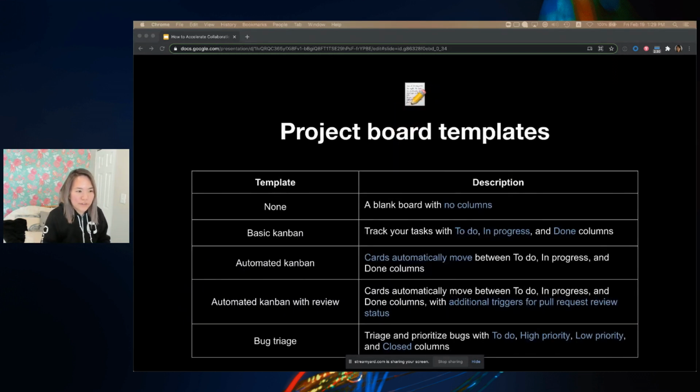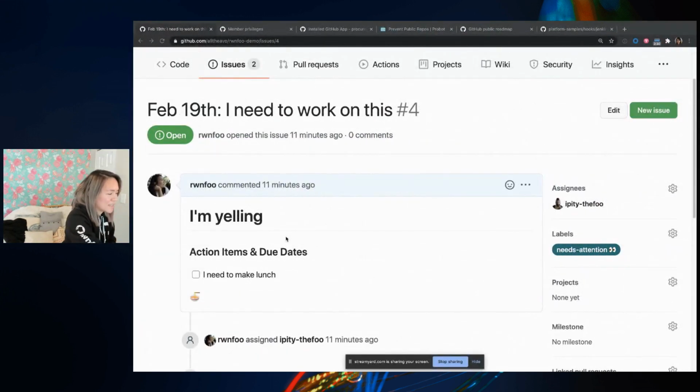Project boards come with a few templates. I'm not going to go into every single one of them, but I want to fangirl over the automated Kanban template. That's the automated Kanban right here. This is the template I use very often because it comes with some pre-configuration, I guess. So it allows you to close out issues and clean out your board very easily. And I'll show you what that means in a second, because that was very abstract as I was saying that. So let's say that I have this issue assigned to me and I need to work on it.